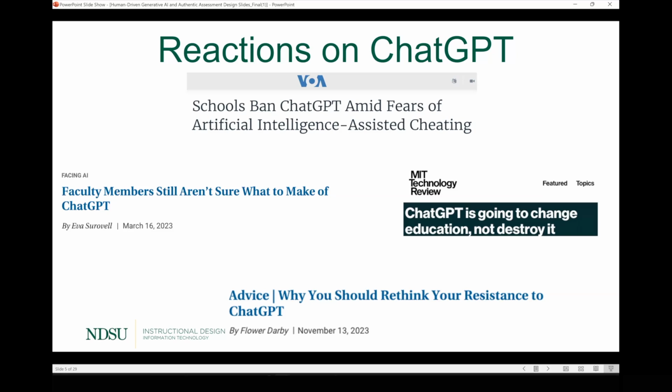Some of the initial reactions when ChatGPT was released on November 30th, 2022, which feels like 10 years ago: some schools were wondering, is this going to take the job of teaching? Is it going to replace us? But you will all see that the conversation quickly shifted to how higher education needs to think about this impact, and there's a need to shift how we think about the entire process of learning.